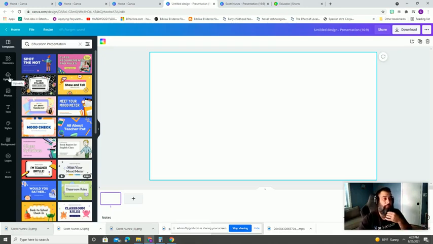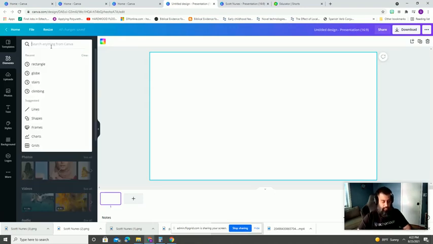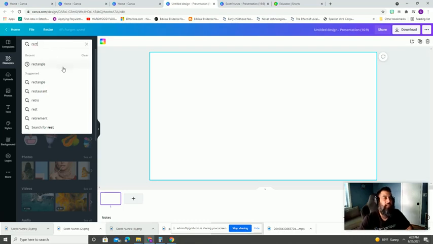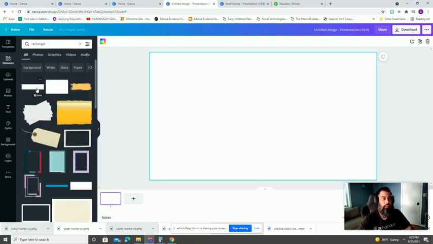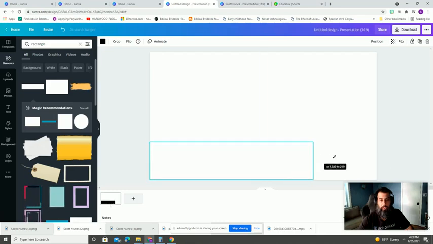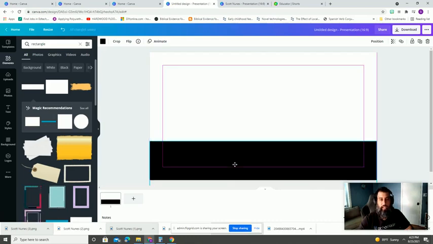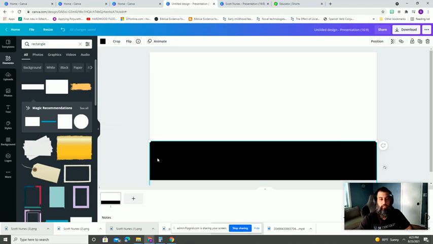The first thing I recommend you do is go over to elements. I already have what I want selected here, but you can go to lines and shapes. You could type in the shape, so you could type in rectangle. I recommend you choose this thinner one because it will work really well for our purposes here. And then we're just going to bring it down a little bit, create our own lower thirds right here.